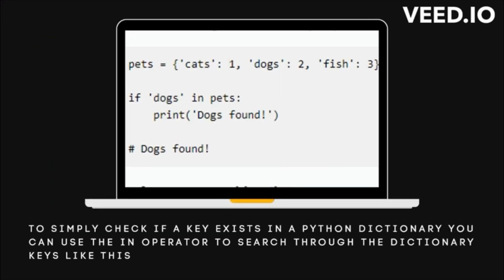Here is an example, and here pets is the dictionary name, and if we want to know if dogs is present in this dictionary or not, we use the operator in. So as we have dogs in the dictionary, we have to print dogs found, and here is the output.